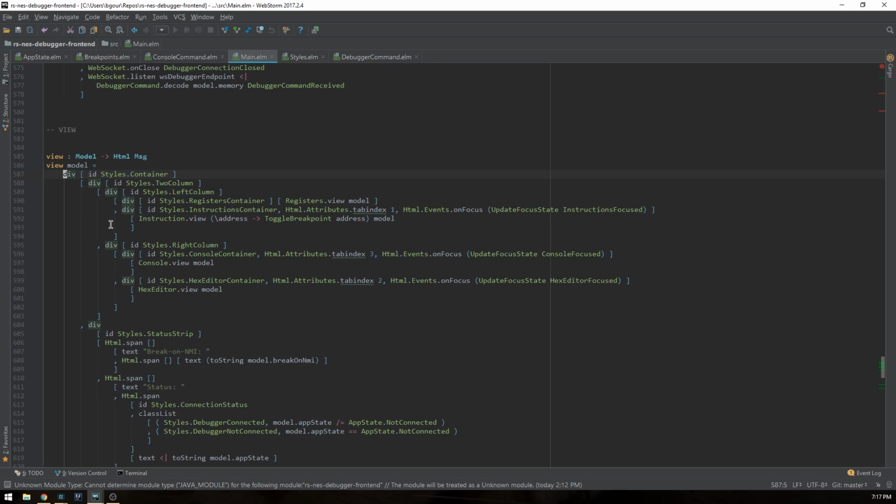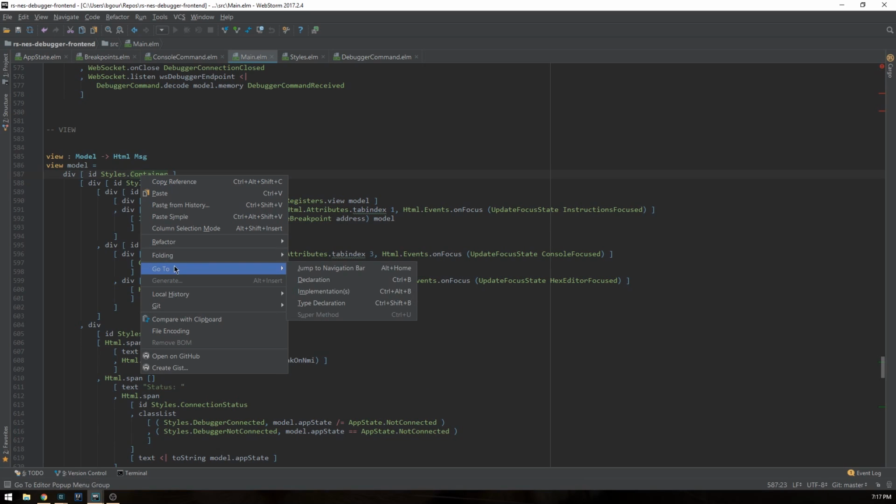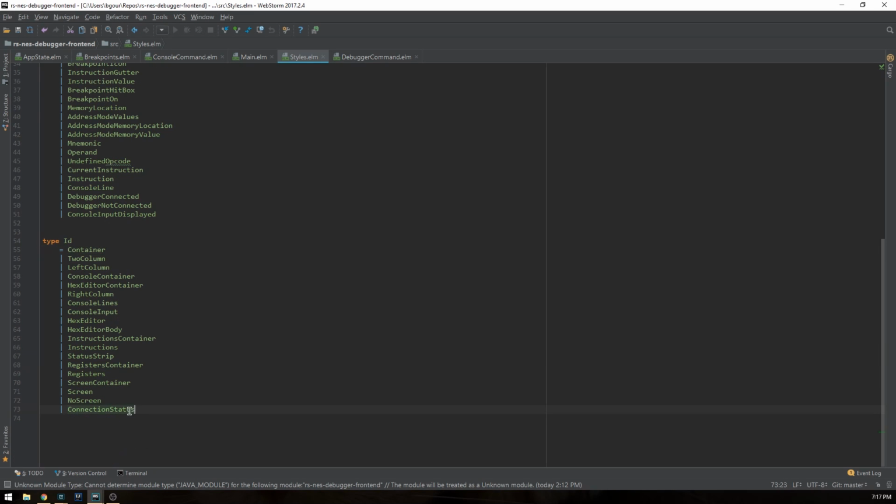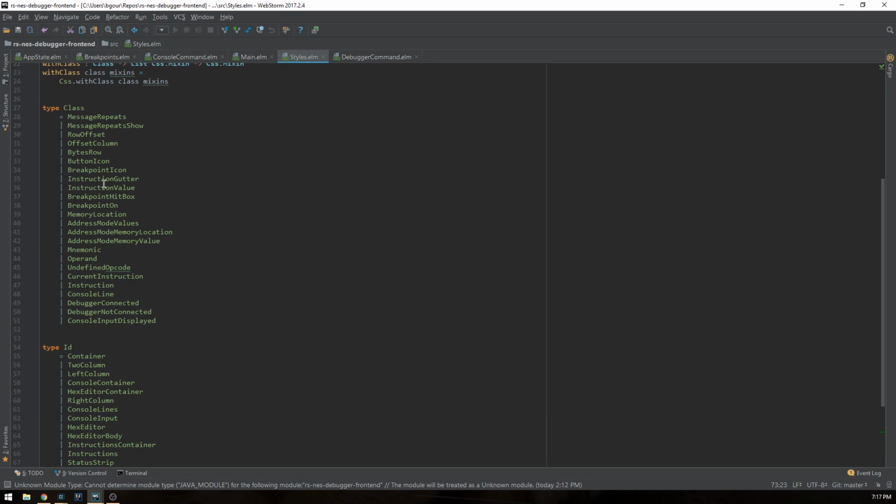But there's more. See, we're specifying an ID here on this div, and we're not specifying a string literal, we're actually specifying an Elm value. And this container is defined as part of a bunch of styles that are part of this ID type. So these are all the different IDs used throughout the application. And these are all the different classes used throughout the application.